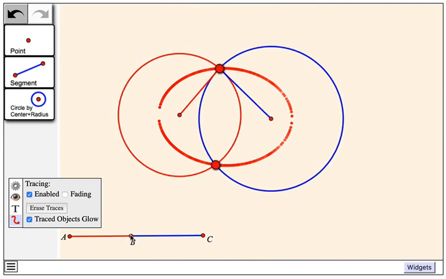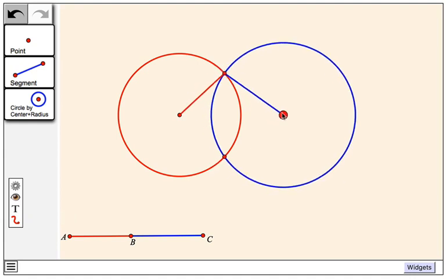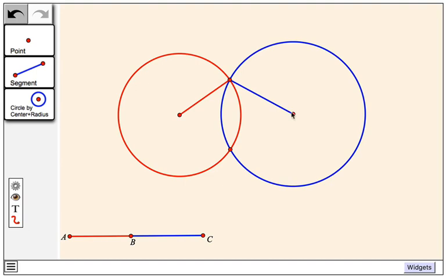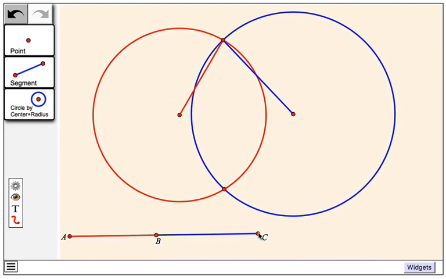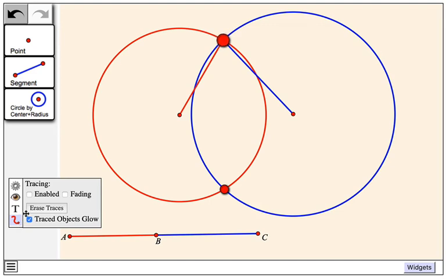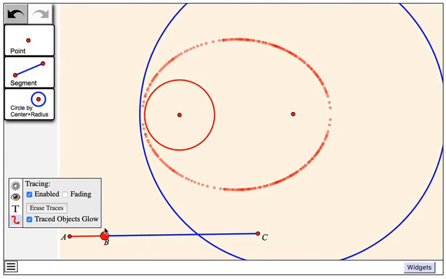Now, if we'd like to change this model a wee bit to make a different ellipse, I can, for one, erase traces, and I'm going to temporarily disable tracing. Now I can change my model. I can perhaps start by placing these 2 points farther apart, the 2 foci of my ellipse. And I can also change the length of my string by dragging point C. Now I'm ready to trace again, so let's enable tracing. And when I drag point B, I get my new ellipse.